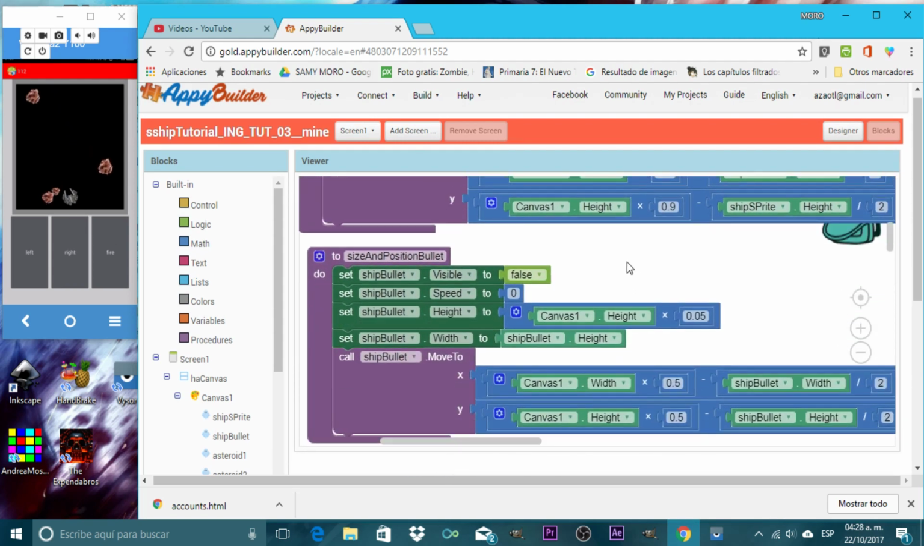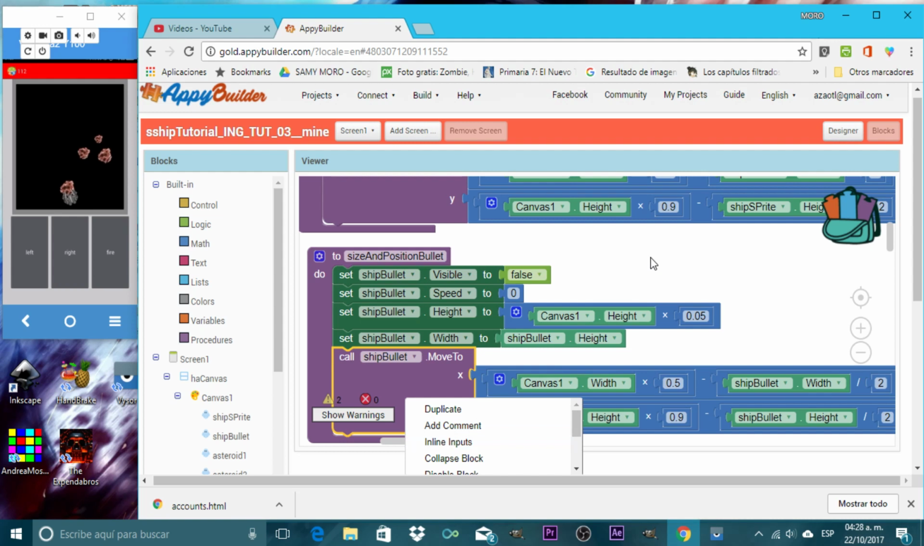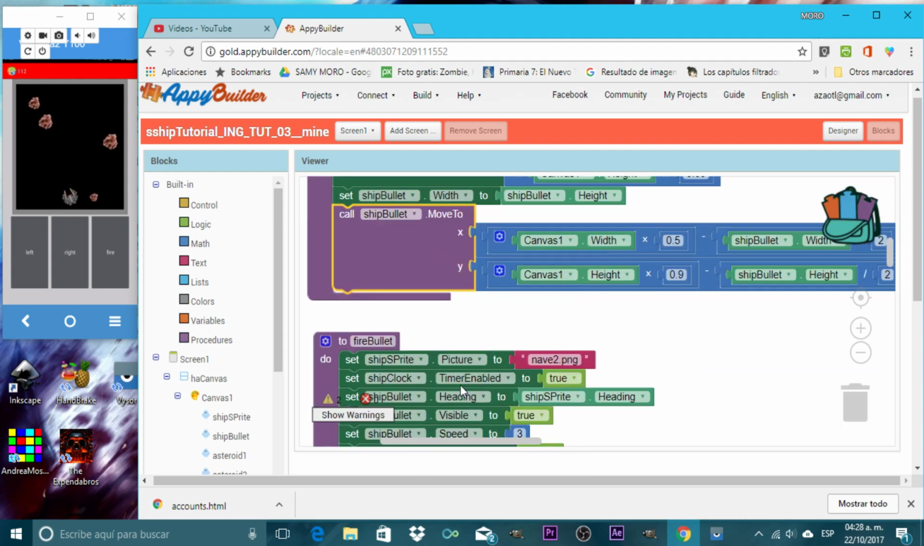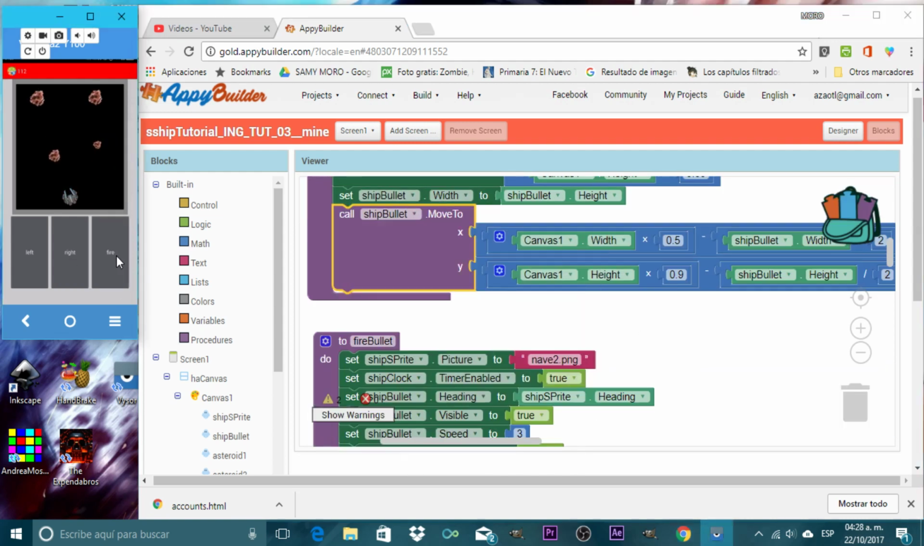Now we have to do the same for the bullet, 0.9. If we don't do it, it won't work, so I'm going to do it right now. And now if we fire, we are here, and I guess it is better. It is more like something that is protecting the ship or anything. And probably you can add something else.